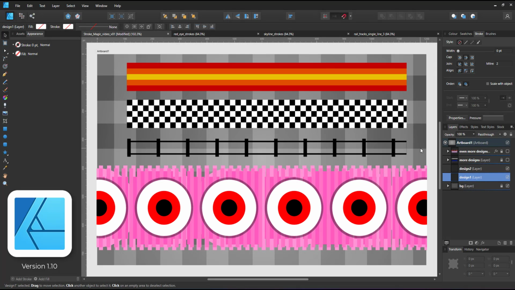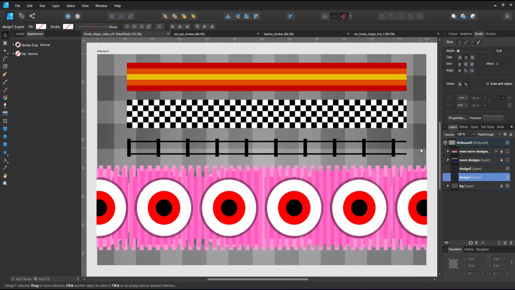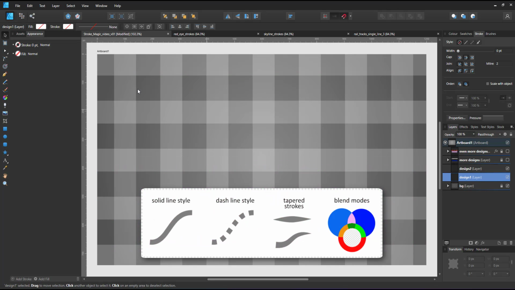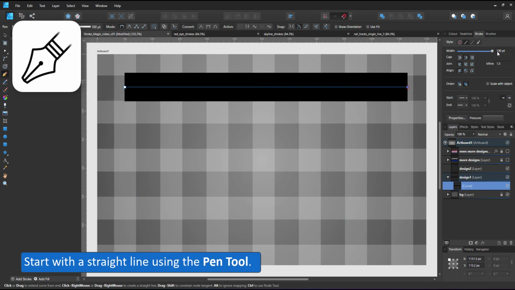Today I'm working in Affinity Designer to show you some creative uses of the multiple strokes on the same object. I will be using solid lines, dashed lines, tapered strokes and different blend modes. Draw a straight line using the pen tool.